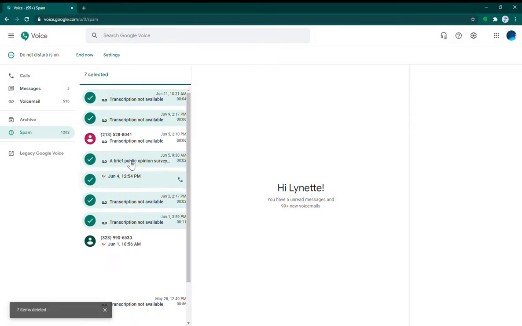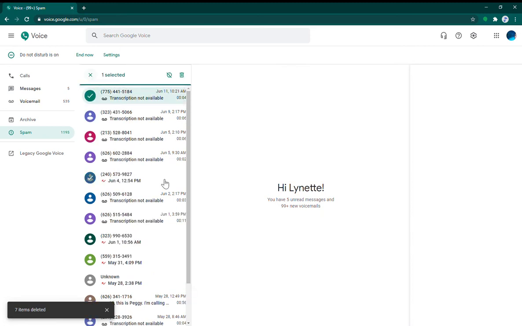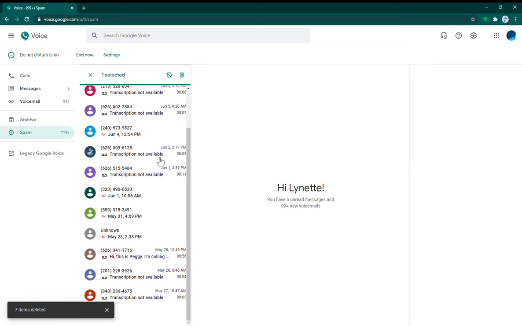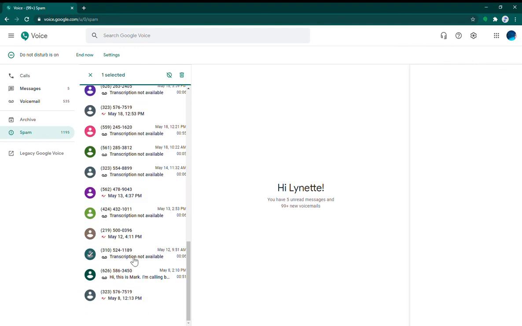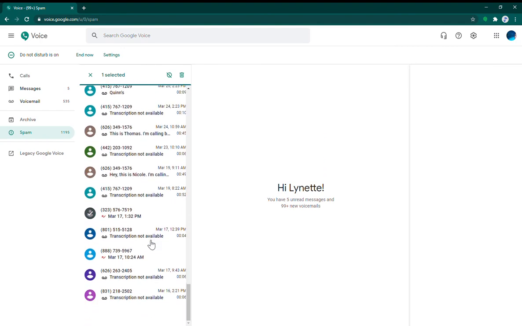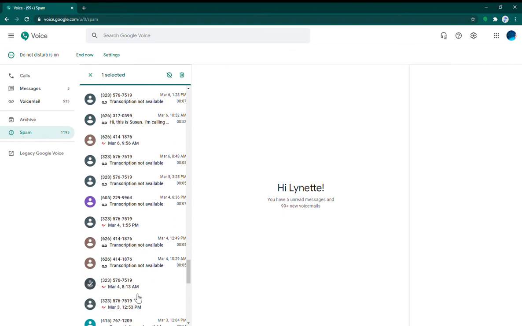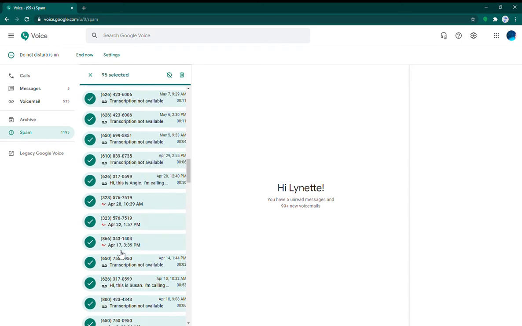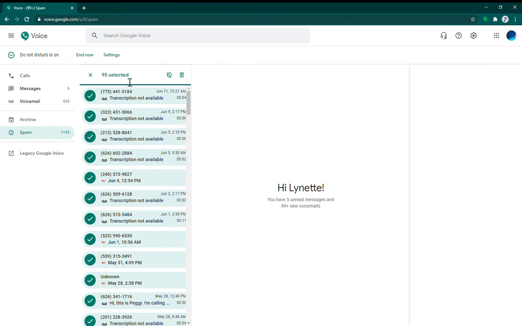So what you can do is you select the first one, scroll all the way down as far as you can go, because it's infinite scrolling. Press the shift key and then click on the last item that you want to. And notice it selects everything from the top. And then from here, because I have 95 selected, I can delete.